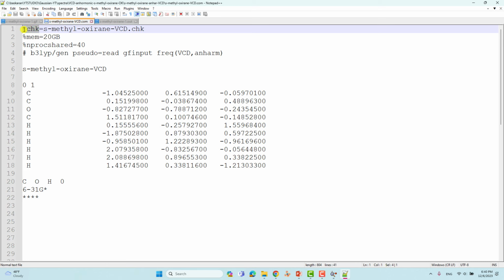Here you can see, similarly to what we used for the optimization, we have to use the same up to here. I used memory 20 GB and nprocshared 40. That means I ran this calculation on a Linux system, and I used Gaussian 16 for this calculation. Then we have to give the theory you want to use, just mention it here.